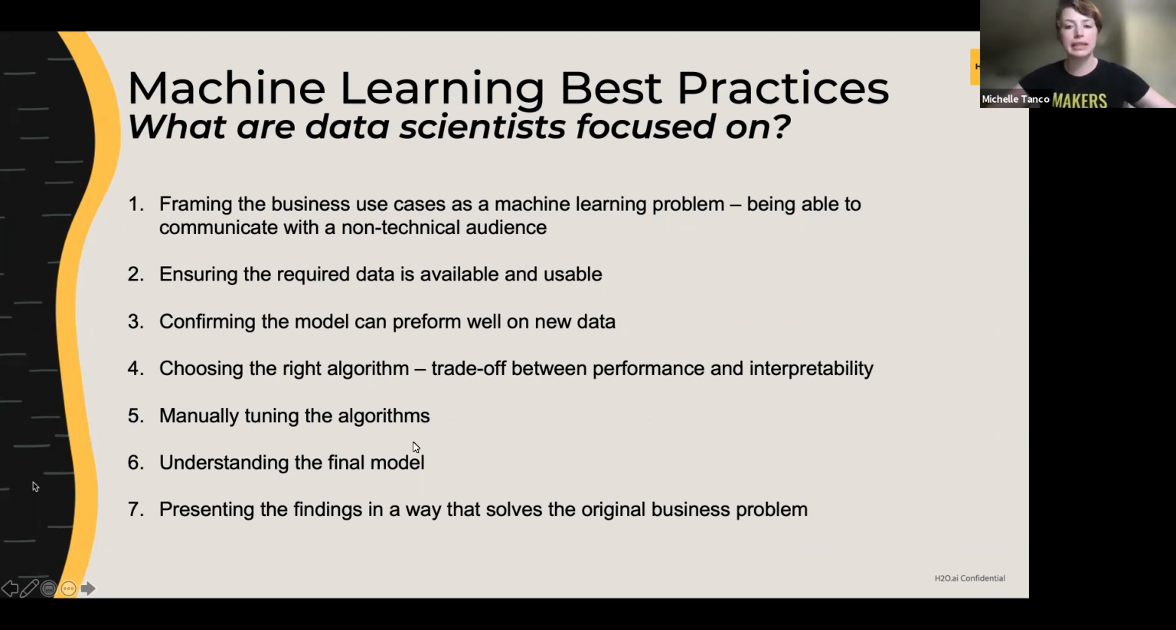But let's talk about some of the other best practices in general for all types of use cases our data scientists should be focusing on. So the first is talking to the business user and being able to frame these business problems as machine learning problems. And this is how you know what algorithms to look at, what data to start pulling, and basically making sure you're building a model that can actually be used.